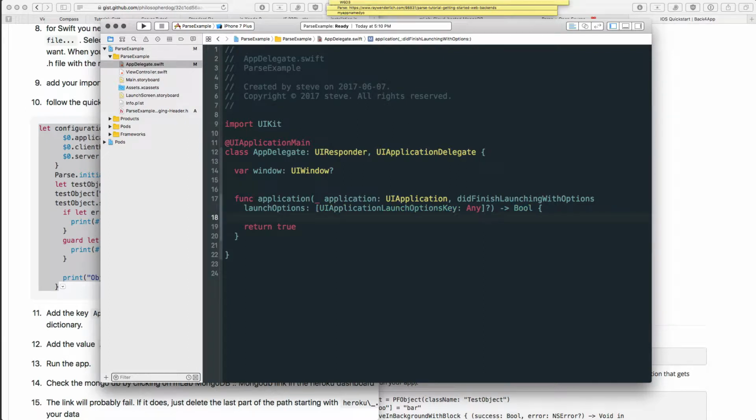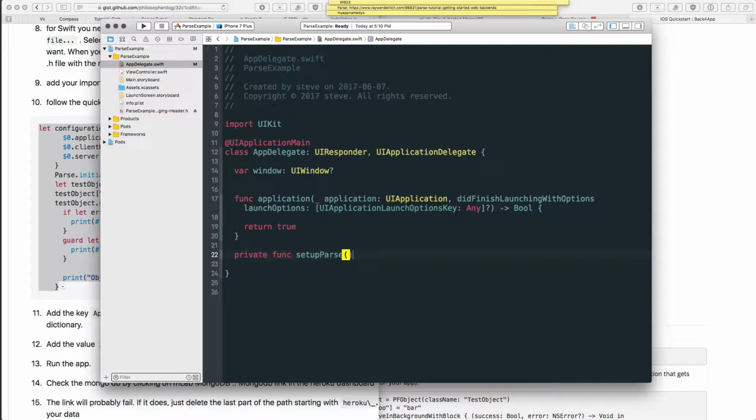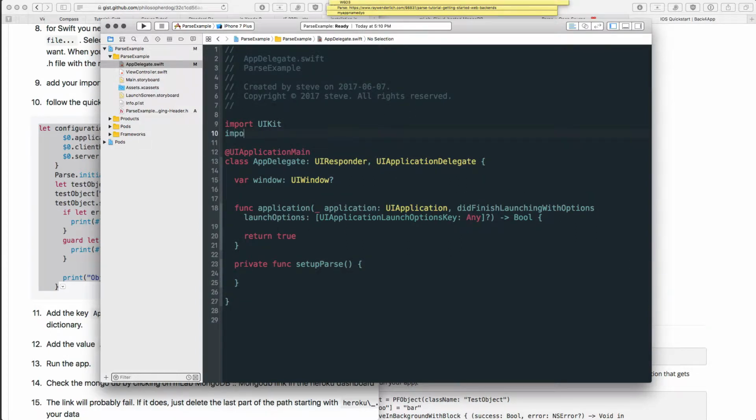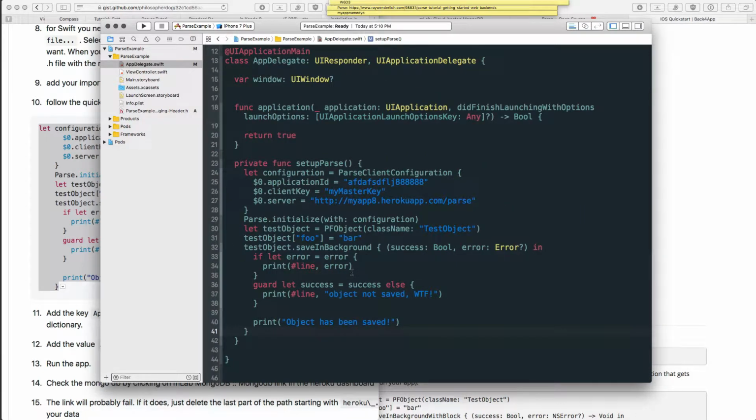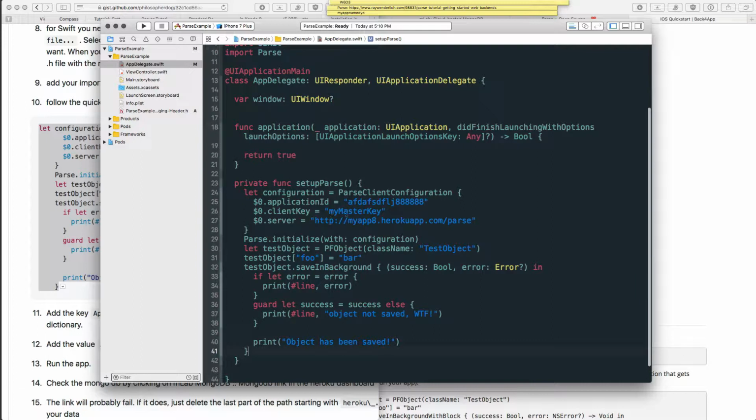We'll just create a method here. So private func setupParse. Okay, and let's just import Parse. Paste that in there. And obviously we need to change our ID here.